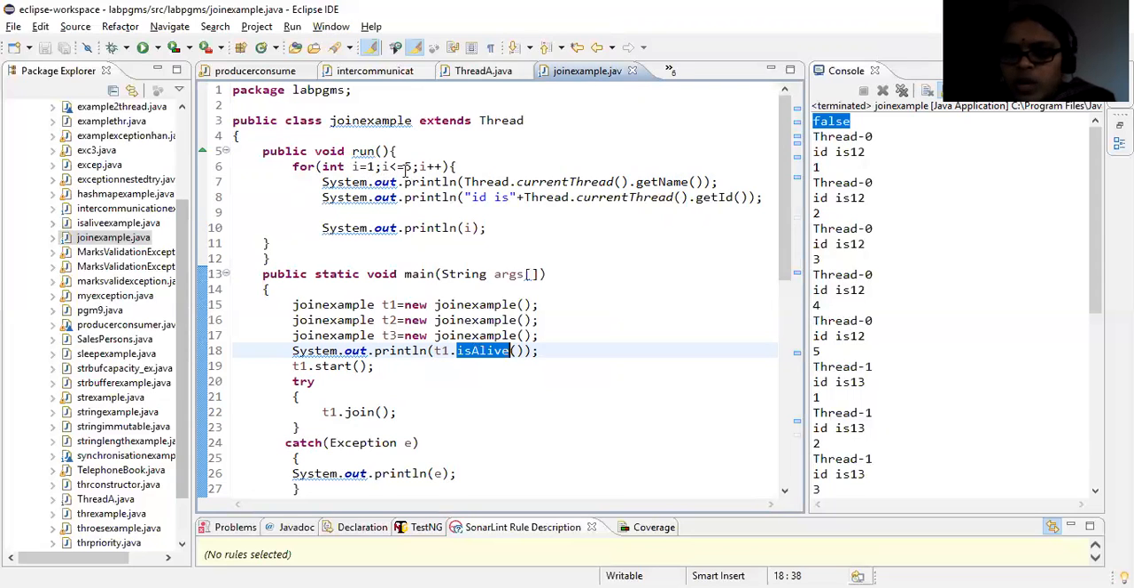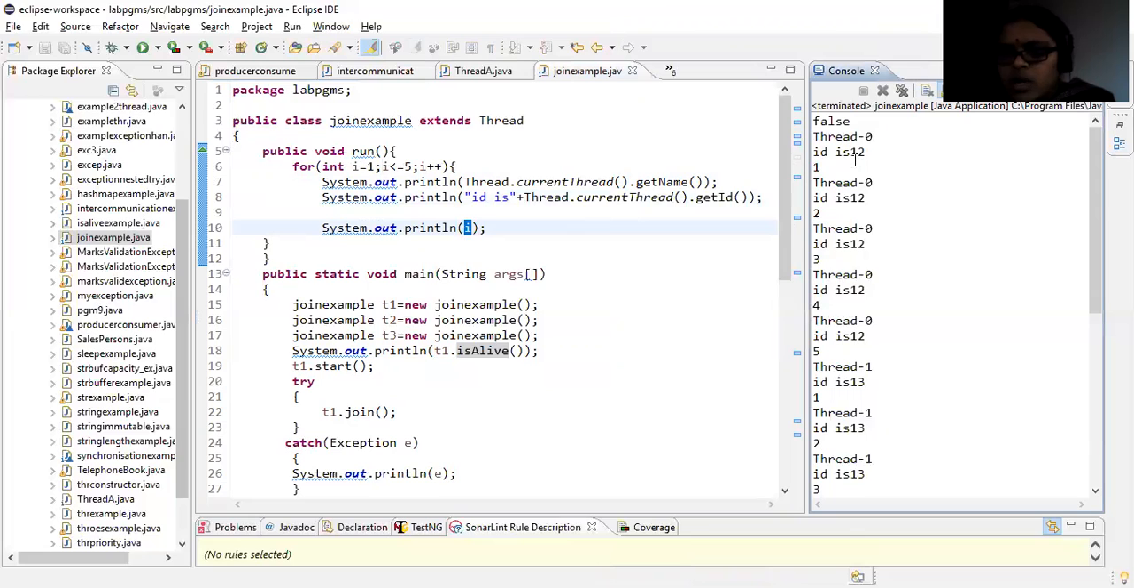What are you printing? For i equal to 1 to i less than or equal to 5, that is 5 times. You are printing the name, the ID, and the i value. See here, thread 0, the name of this particular thread. The ID is 12. And what is the value of i? 1. Now the second time, i is equal to 2. Thread 0, ID 12, and the i value is 2. Third time, again thread 0, 12 and the value is 3. Again the fourth time, again the fifth time.